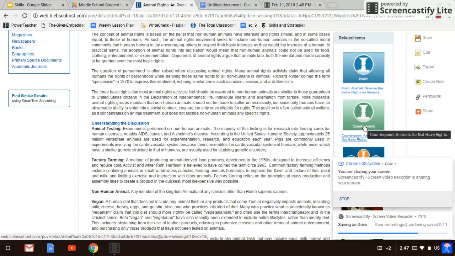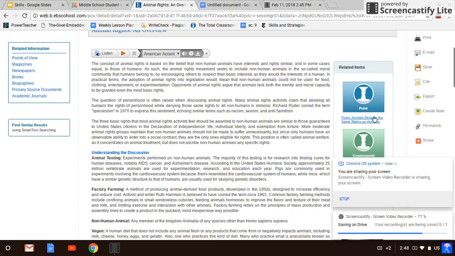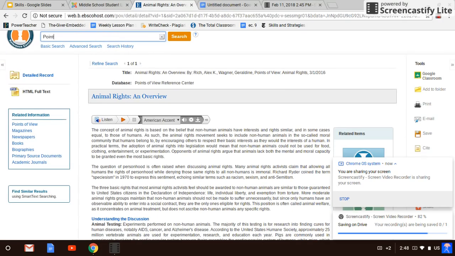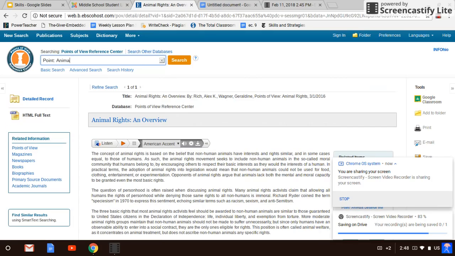Now, in order to make sure that we have this toolbar on the right where we can find the citations easily, we can't really just click these buttons. If you want to copy and paste the articles in that way, that's fine, but it won't give you the citation option. So what I'm going to do instead is type this title, the one that I kind of grabbed, into the toolbar that's up here, but it won't let me scroll. So I'm just going to go up here and type in point, and I think it was animals deserve the same rights as humans, and hit search.